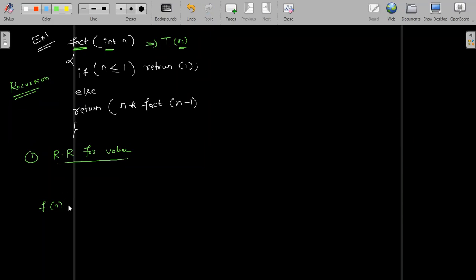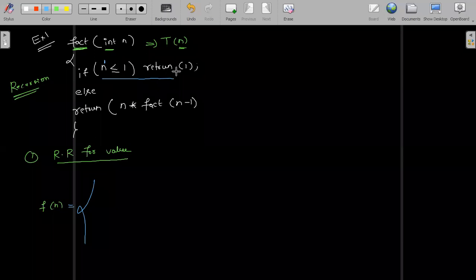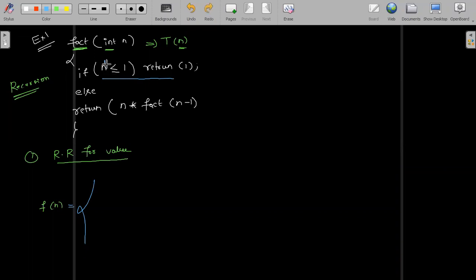F of n is equal to, please observe this line everybody. If the n value is less than or equal to 1, it will return 1. Yes or not? If the condition is true, then it will return 1. Anyway it will return 1 if this condition is satisfied. What is that condition? n is less than or equal to 1.